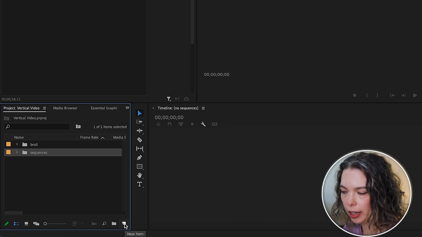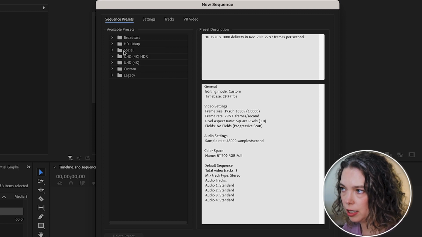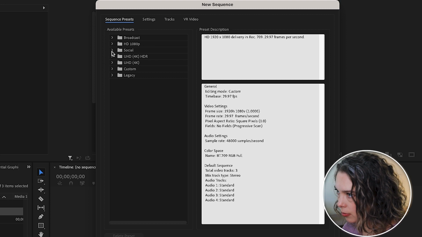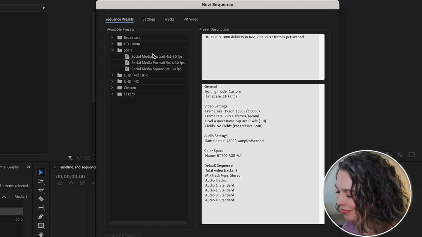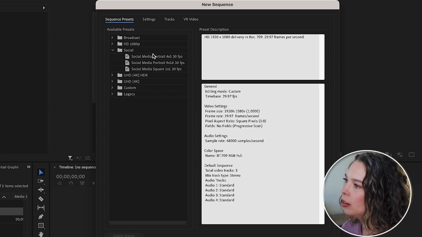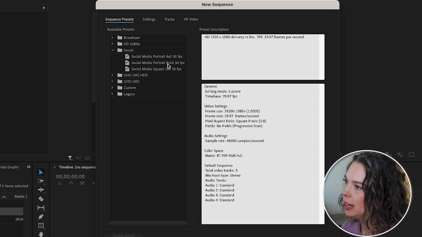Go down here to New Item, click Sequence, and you can see here a social tab. Premiere has made several presets for you. How nice is that? Now look, they call each of these portrait instead of vertical, but that's okay. That's what it means. We want to select the one that is 9:16.